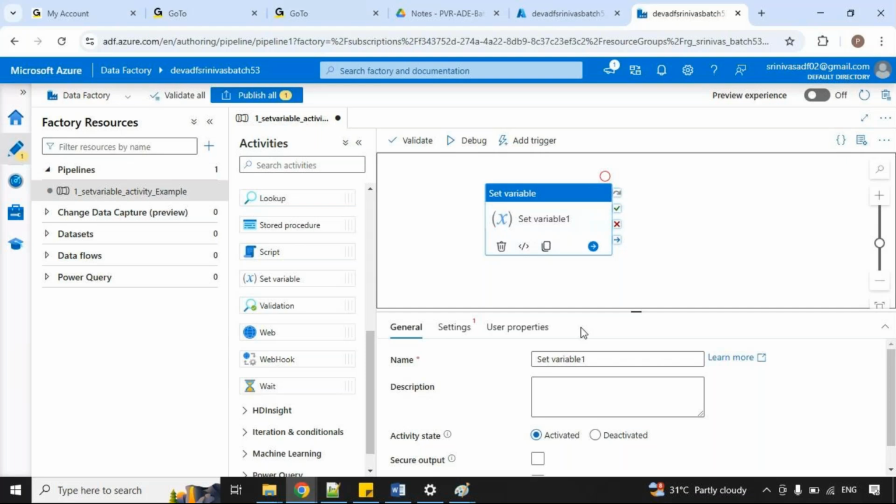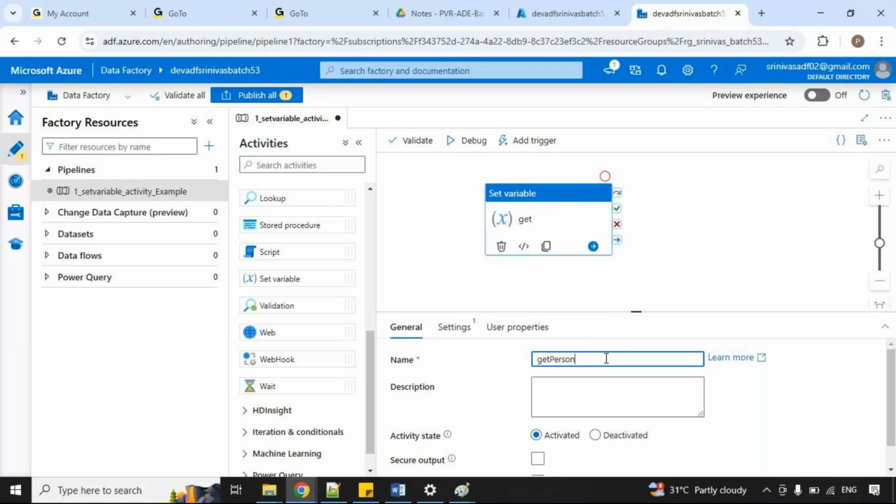Okay, now I am going to write here: get person name. Get person name. Now this is the activity name. Set variable is the type of the activity. Activity name is get person name.